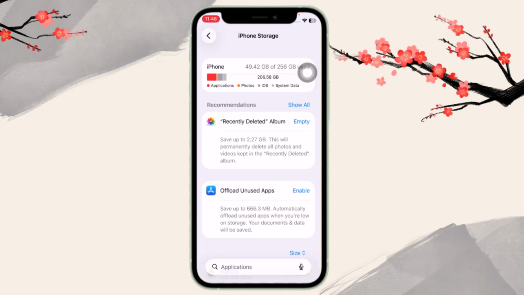And finally, if the App Store itself is experiencing temporary server issues, you'll simply need to wait a while and then try again. So that was how to fix the Trump accounts app not updating or getting stuck in the App Store.